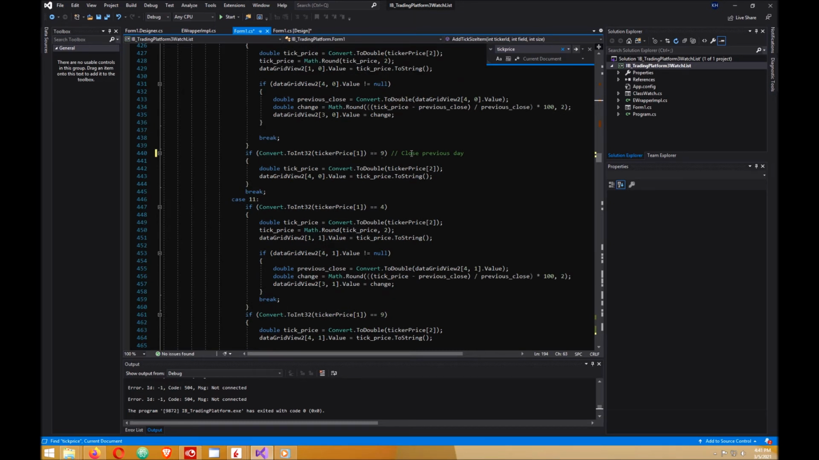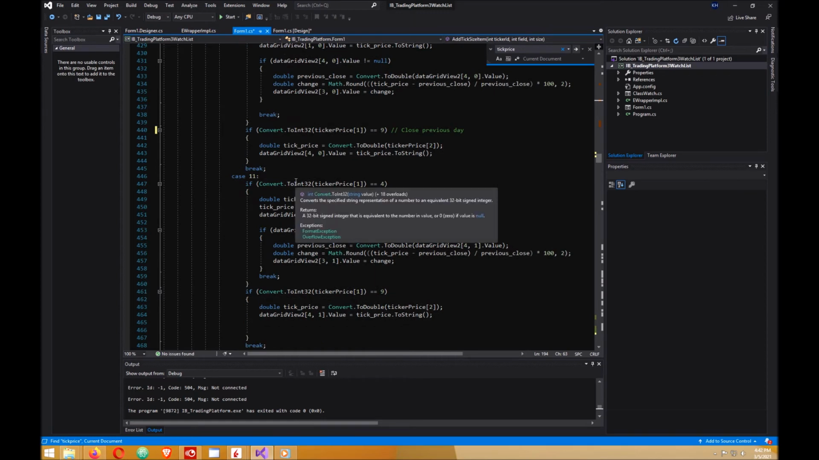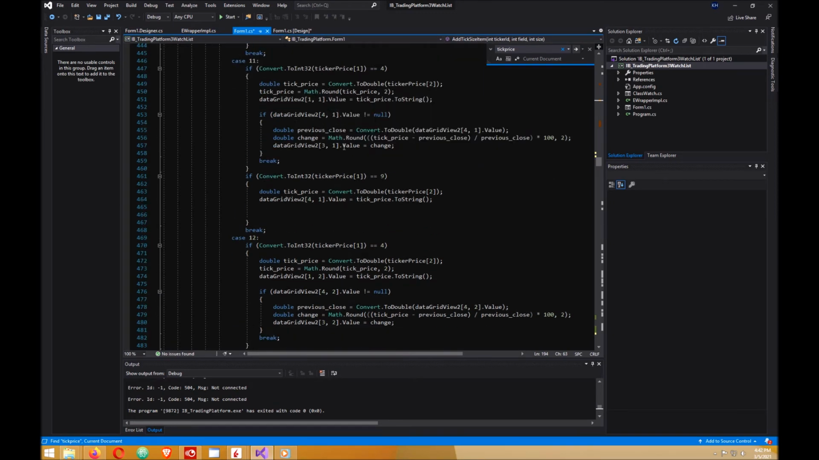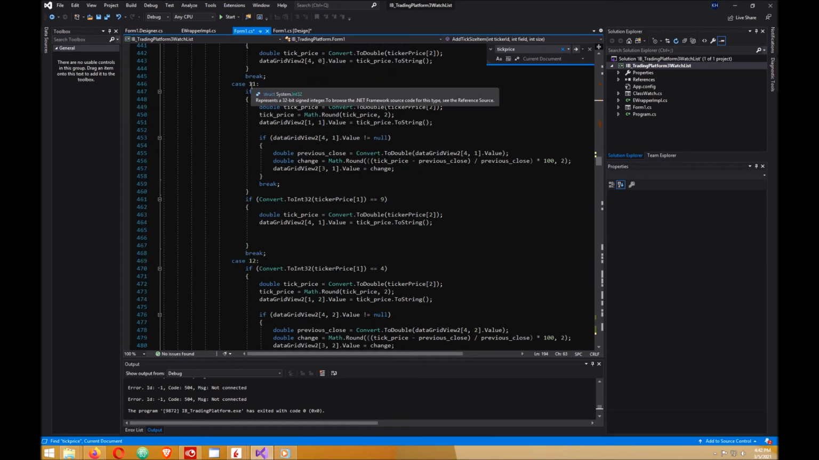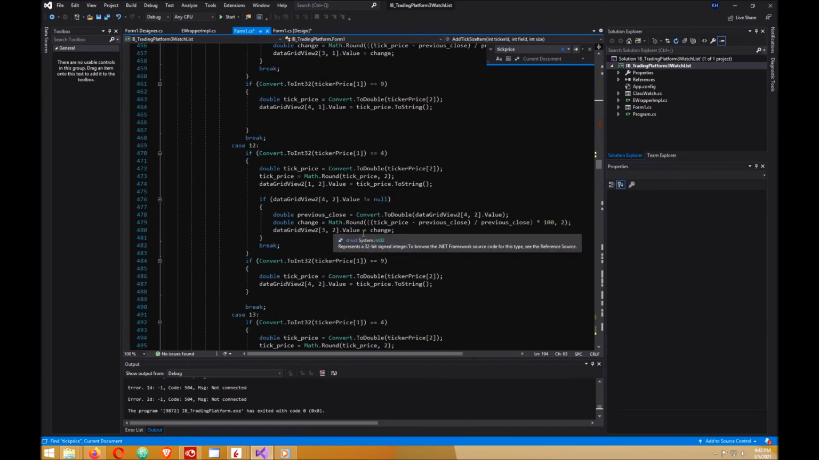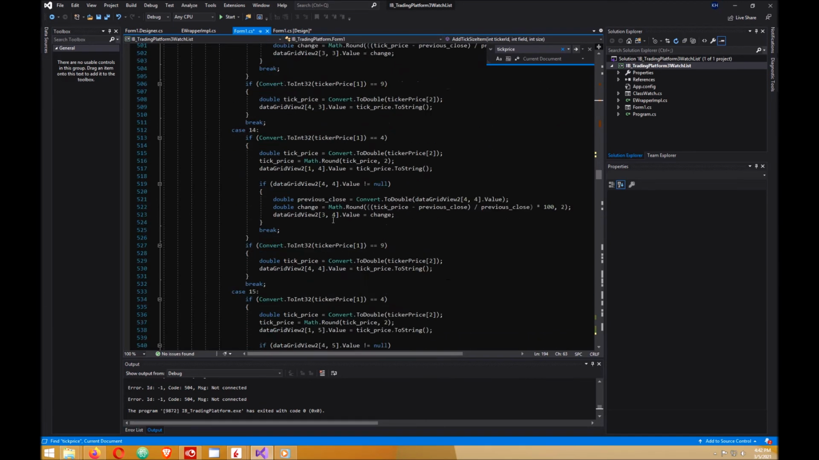Okay, and then this, we want to get the previous day's close. And in order to do that, when there's a tick field of 9, that'll be that price. So we'll get that price and convert it to a double, and then add that to the 5th column in the first row. Okay, and we want to do that for all 10 of the rows on our watch list. So basically that's what that is. So for 11, you want to change that last one to a 1 on all of them. And 12, that'll be a 2 on all these. And so on all the way up to 19.